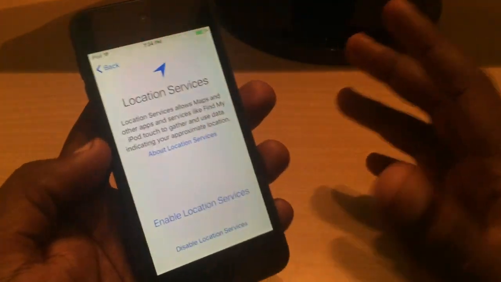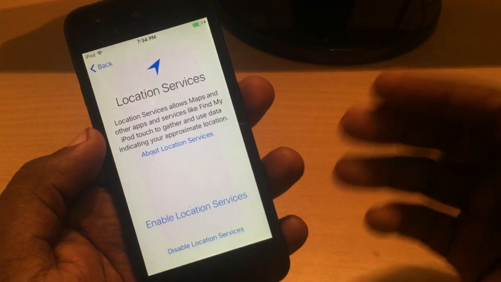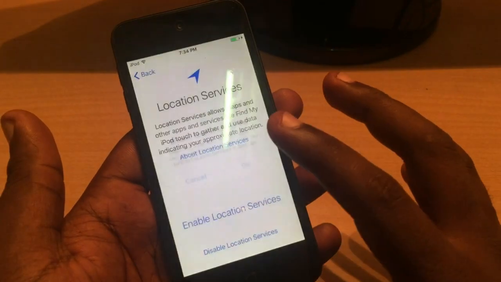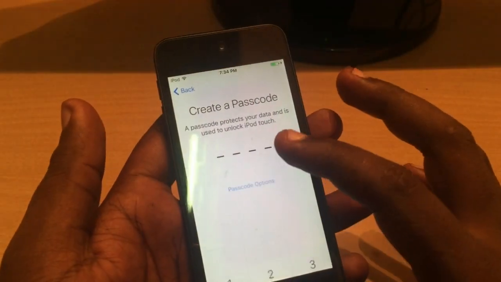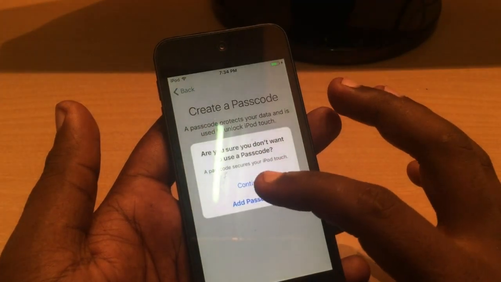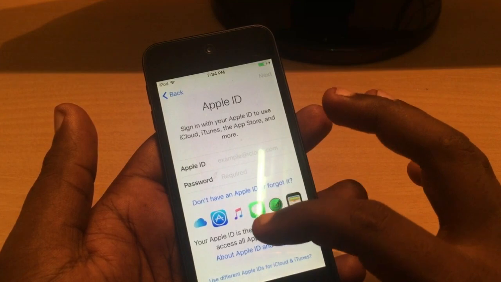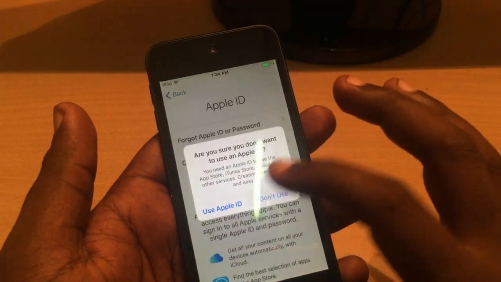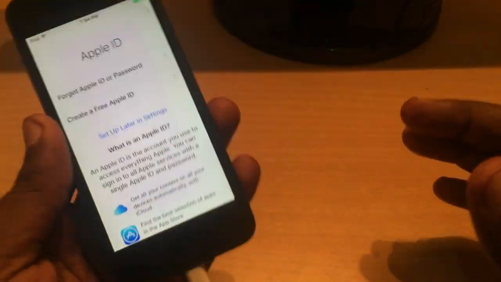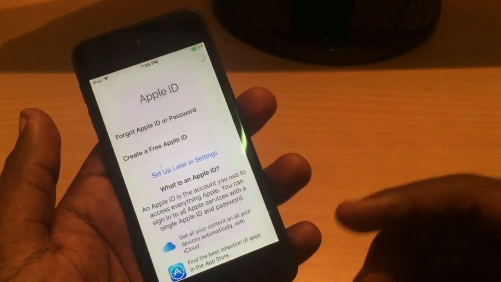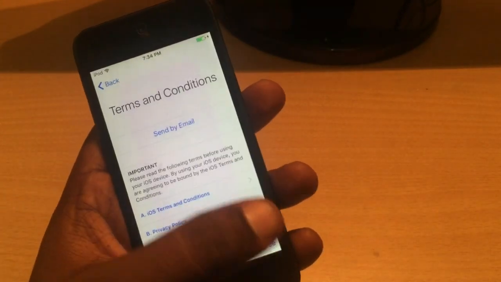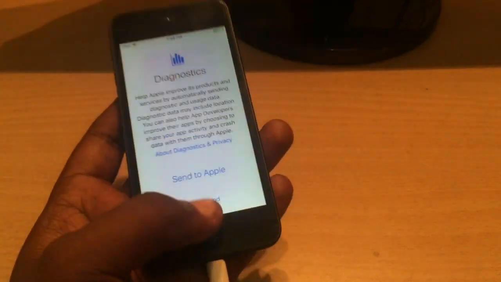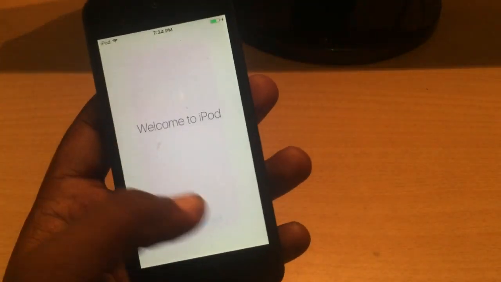So the iCloud activation lock screen is completely gone, so there is no activation lock screen. So disable location services. That's it. So here's all this. Okay, so it started, so there is nothing more about that.